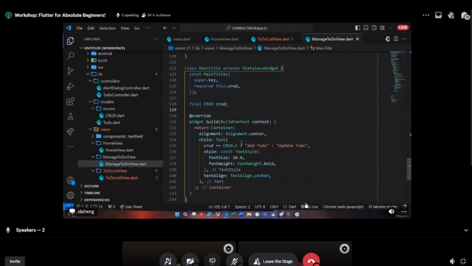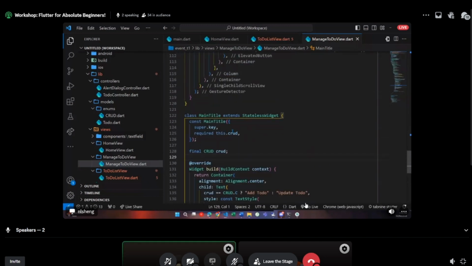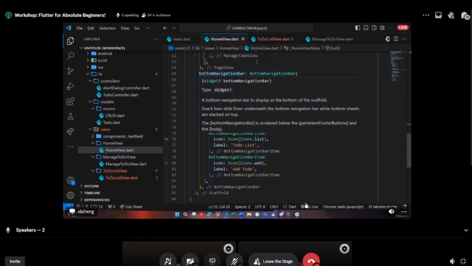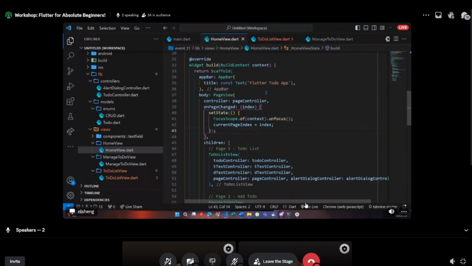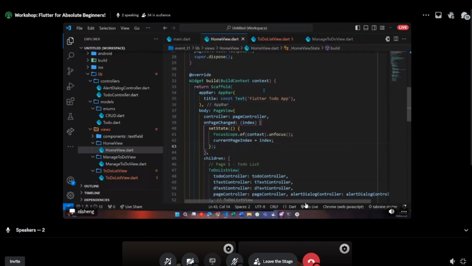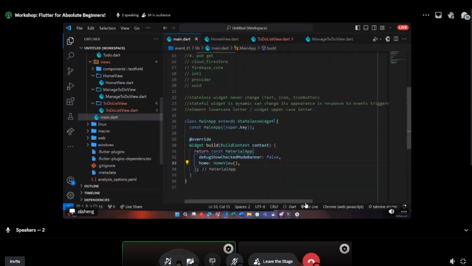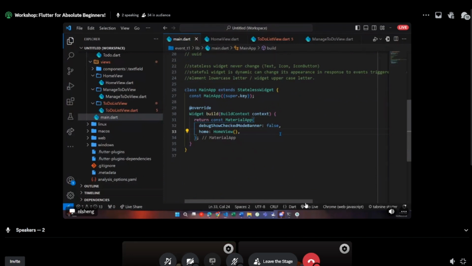Yeah, and then it will also automatically pass the parameters for you. Yeah, so that is the basics for Flutter.